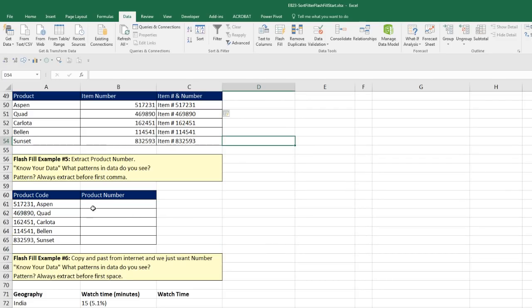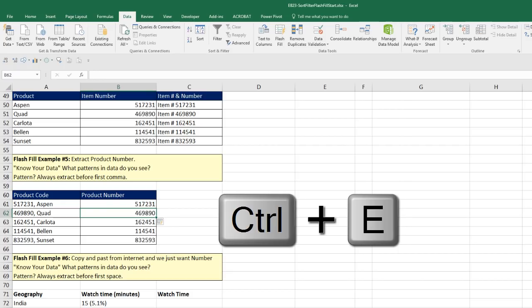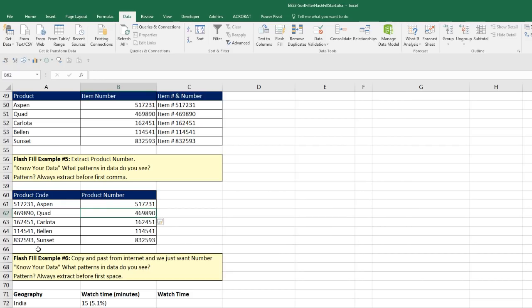All right, example number 5. We want the product number, so we want everything before the comma. 5, 1, 7, 2, 3, 1, Enter, and I'm going to use Control E. Again, that is a consistent pattern all the way through the column, so we can simply Flash Fill.